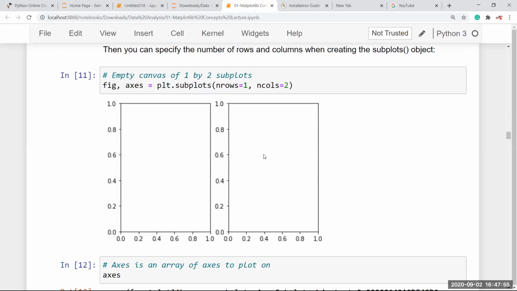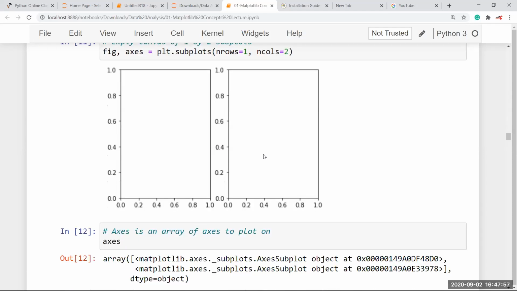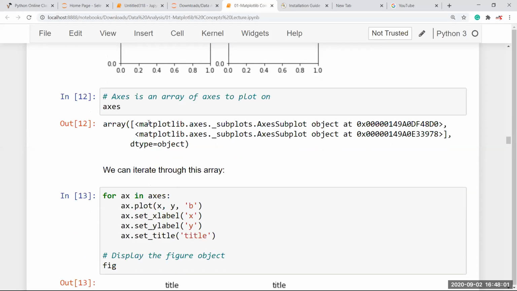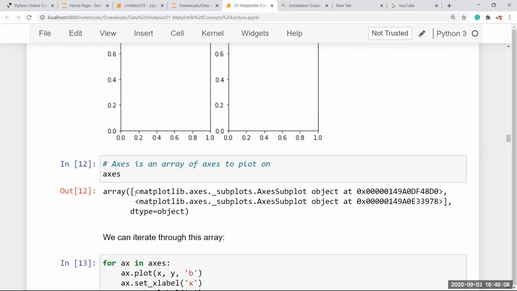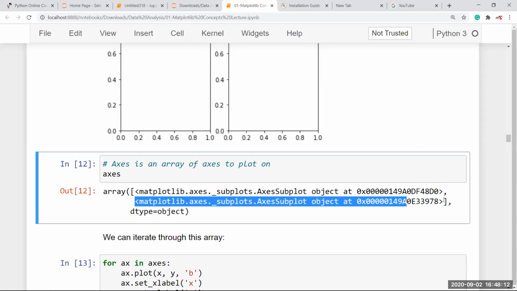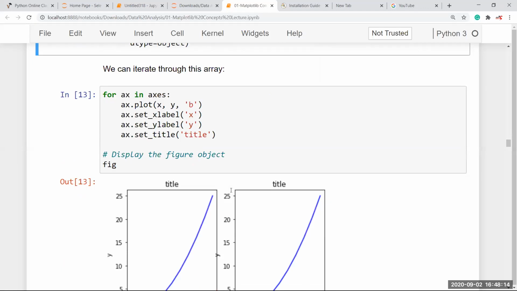So we get two plots in a single row. Then after that, your axis looks like a list. So this is all the objects for each plot. This one is for the first one and this one is for the second.